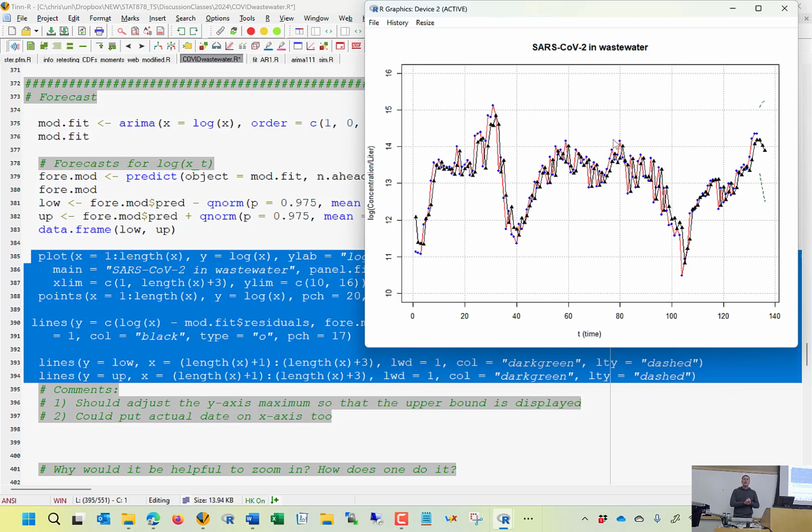And so very often, whenever you produce a plot like this, you then produce a second plot where you zoom in on all the forecasts and maybe some of the most recent time points observed. And so how can we do that?